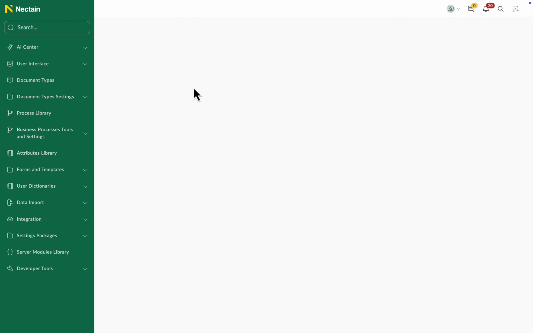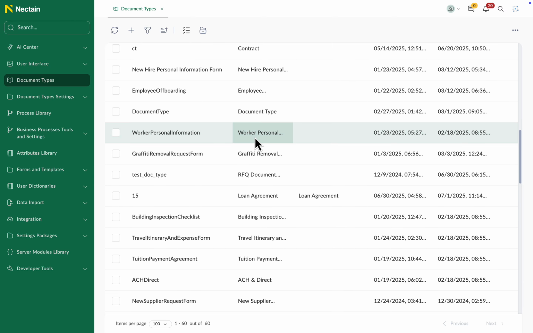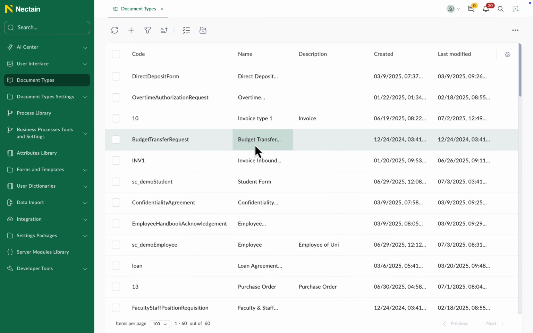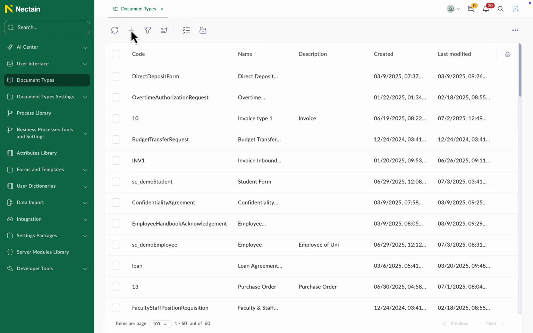Let's begin by navigating to the document types section using the navigation panel. Once inside, you will see a registry of all existing document types. You can use the options at the top to filter, sort, or group document types. To create a new document type, click the Add button.